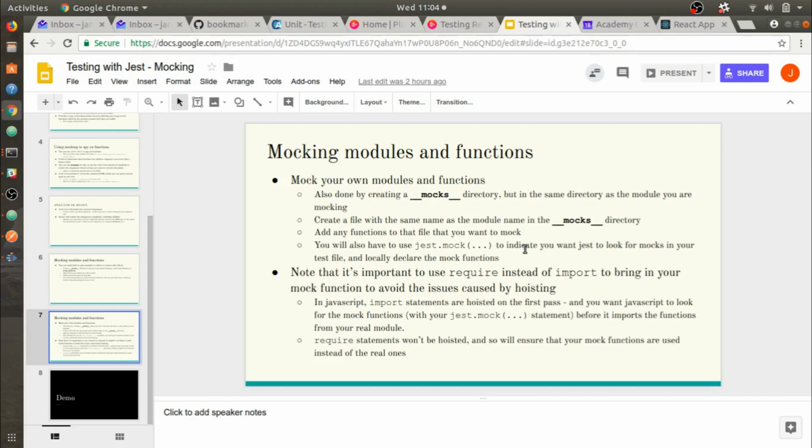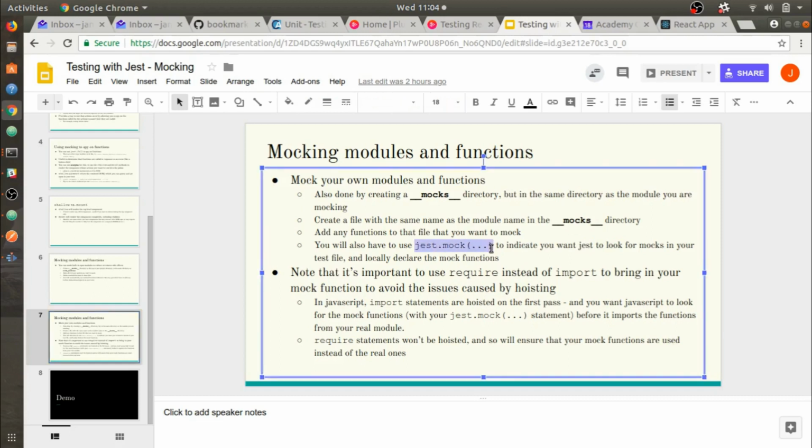Now, one thing, and I'll point this out again when we do the code along, when you are declaring this mocked function to be able to use it, when you import it or bring it into your test file, it's important that you use require instead of import. And that's because you have to use this Jest mock call and specify the module that you're mocking. Okay? And what that does is it tells Jest, I have some mocks for this module, go look for a __mocks__ directory and find the mocked functions for this module.